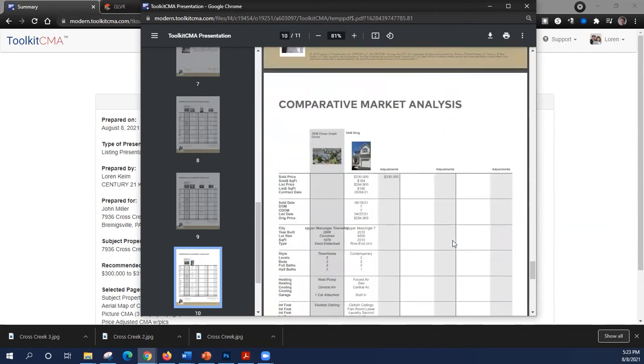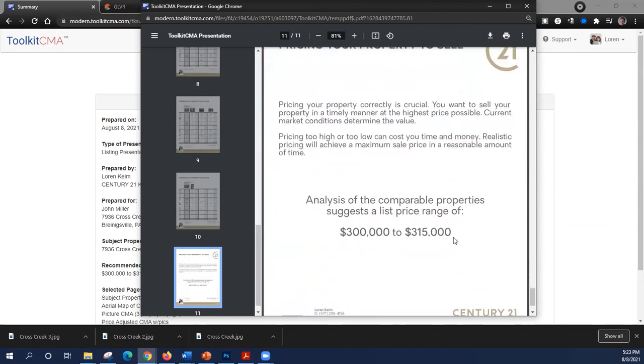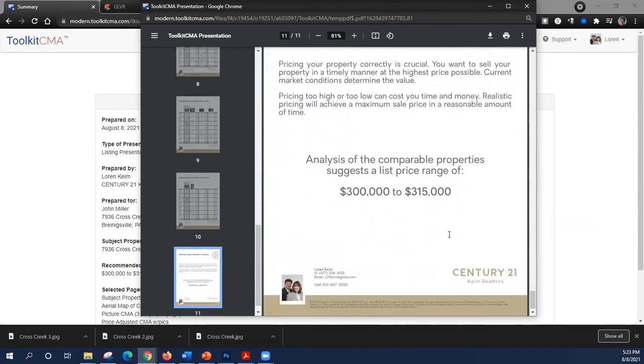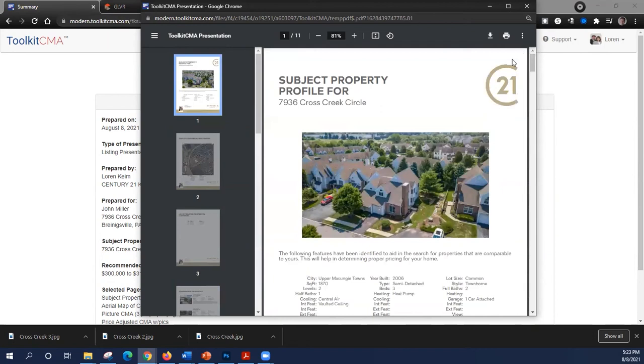A lot of agents like going through that with their clients. And then at the end, it says it's probably going to sell between 300 and 315. Again, this took 10 minutes to create, is a beautiful CMA. And you can do this over and over again very, very easily.